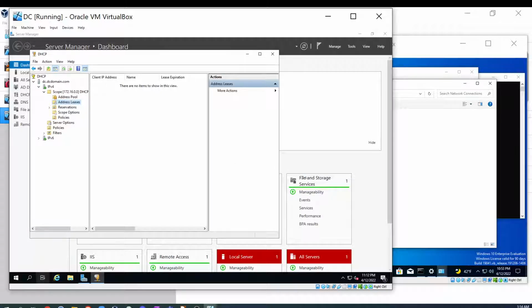So basically that was all about the Active Directory. It's just a basic setup, but it will give you an overview of how to set it up and how to use it, how to set up users and groups and organizational units.